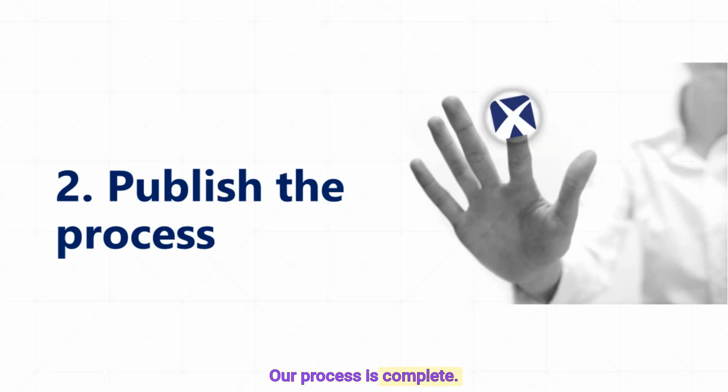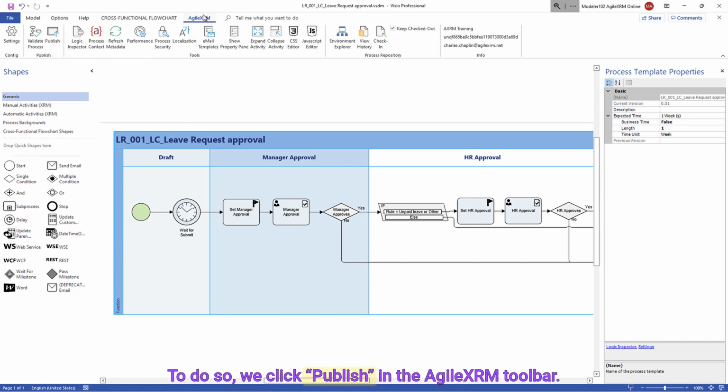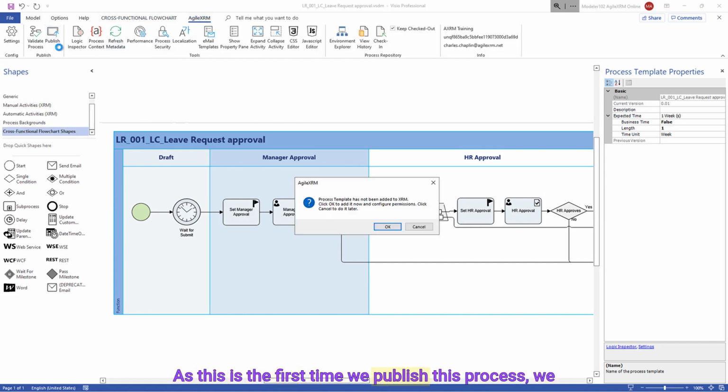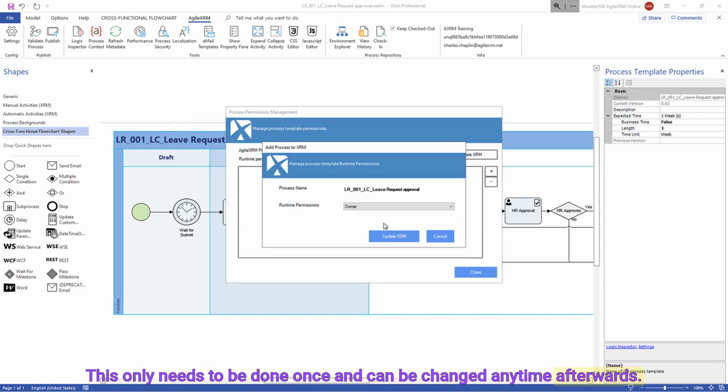Our process is complete. We are ready to deploy. To do so, we click Publish in the AgileXRM toolbar. As this is the first time we publish this process, we must set the process permissions before publishing. This only needs to be done once and can be changed anytime afterwards.